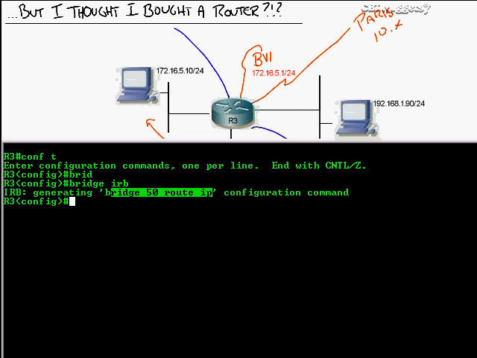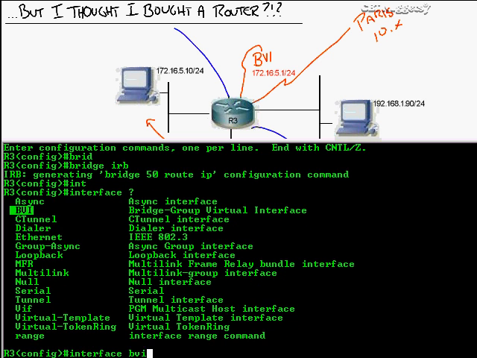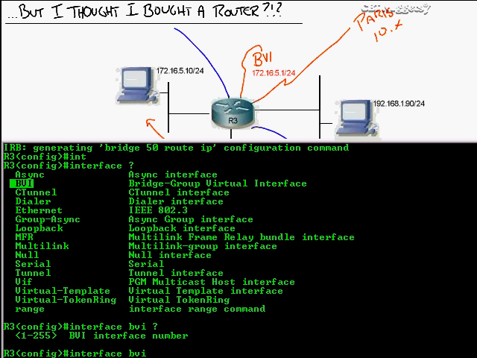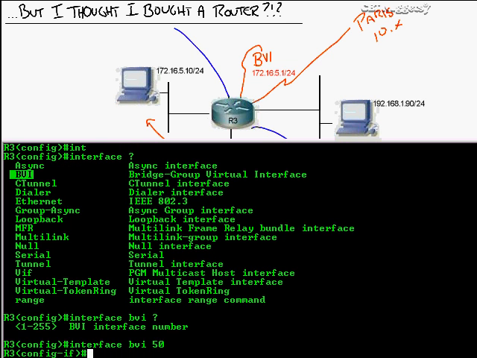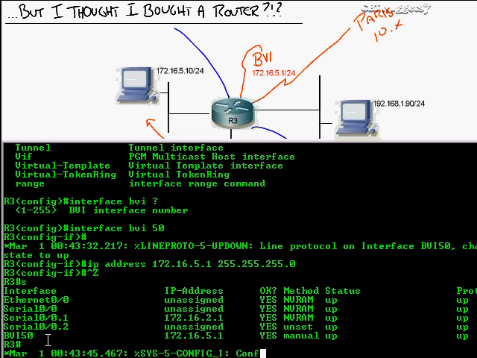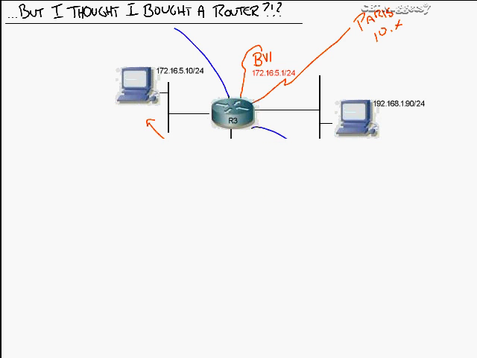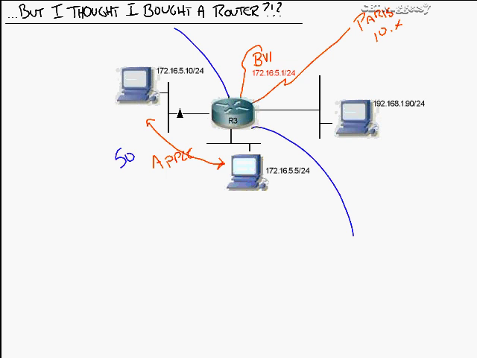So let's do that. I'm going to type in interface, followed by this new interface type, BVI. And then you have to type in the interface number, which should match your bridge group. I shouldn't say should match. It has to match, otherwise it won't work. I'll type in an IP address. You notice it suddenly came up. It's a magical interface. IP address 172.16.5.1 with the 24-bit mask. I can see it in my show interface command as it sees it as a real interface, and it will keep it around for any Ethernet interface that is added to bridge group 50.